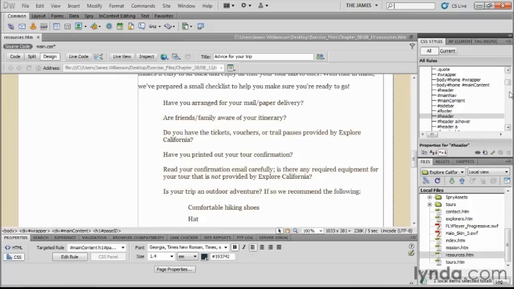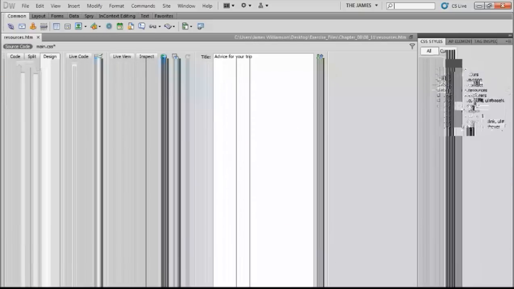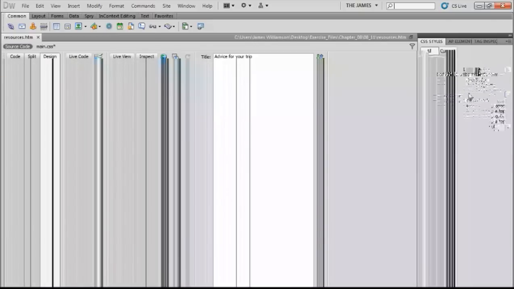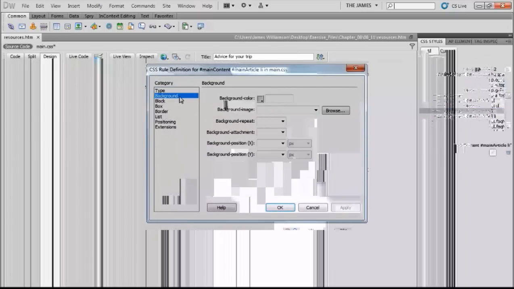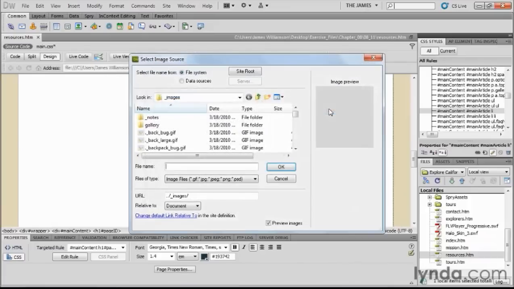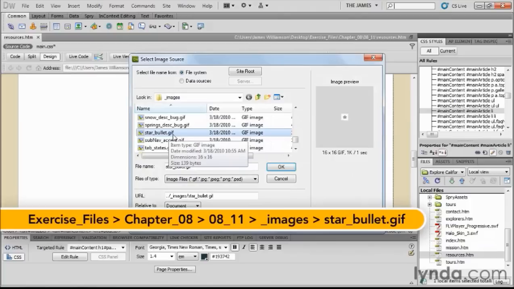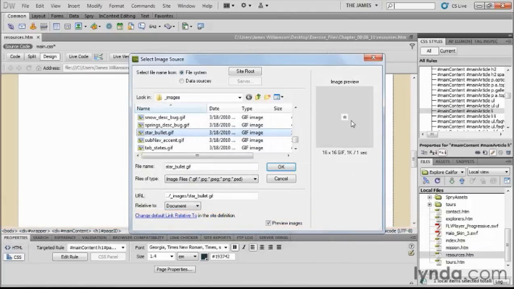So what I want to do is go over to CSS Styles, scroll down a little bit, and I want to find the main content, main article, LI. Go ahead and double-click that, and once again, go to your background property. Here I'm going to browse for our background image. I'll go into our images directory again, and what I'm looking for here is the star_bullet.gif. Now you'll notice this is a very small graphic, 16 by 16 pixels, and it's very, very subtle. It's just that little star.